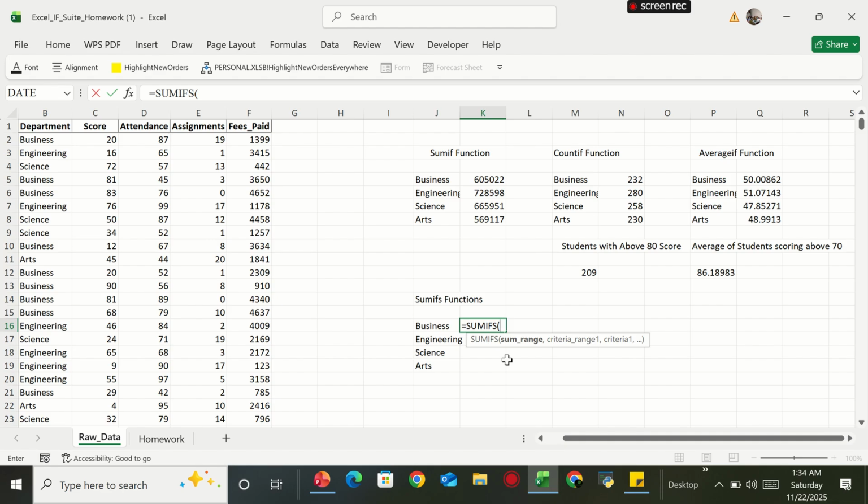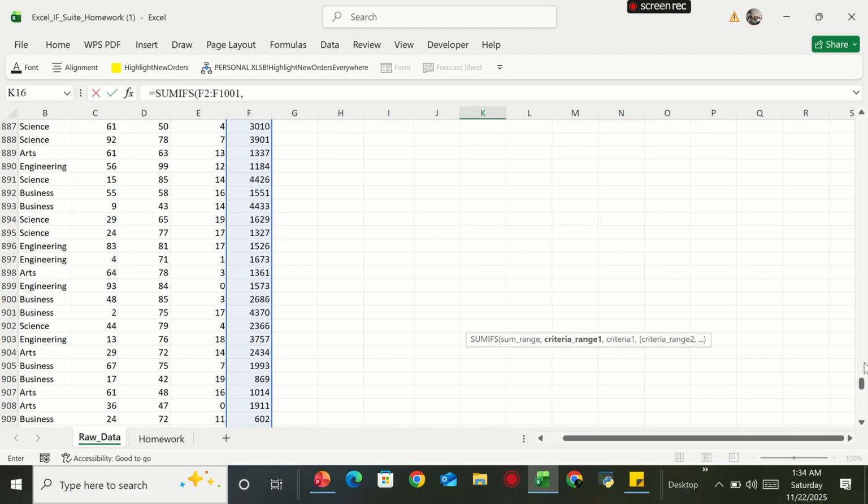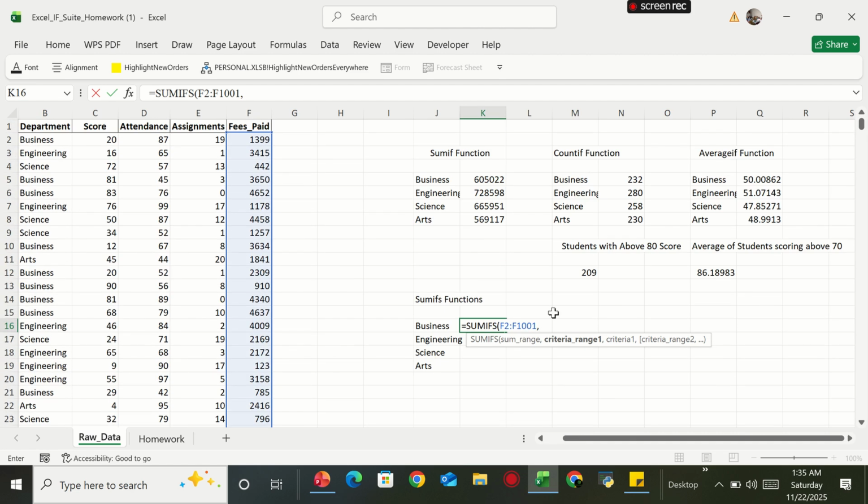The question was asking us the total fee paid by these students who are in business but also scored above 60. The sum range is where the total will be calculated from, which is from the fees column. Then we add a comma as usual. And here we have criteria range number one. This syntax is very helpful.